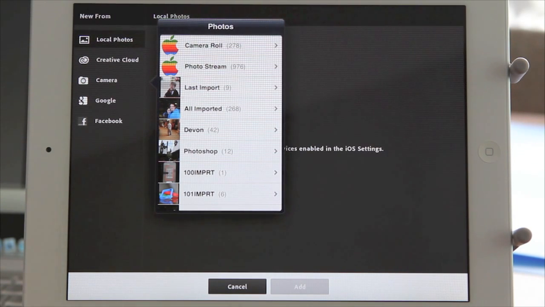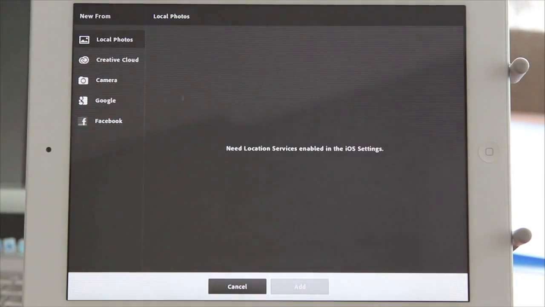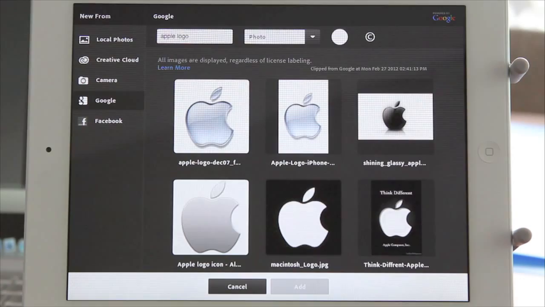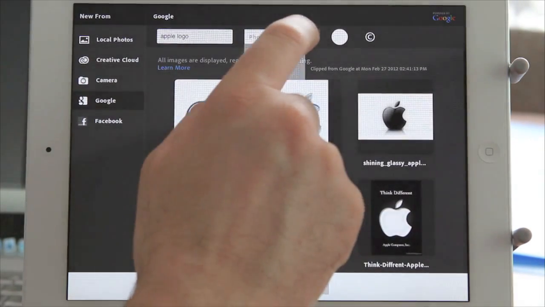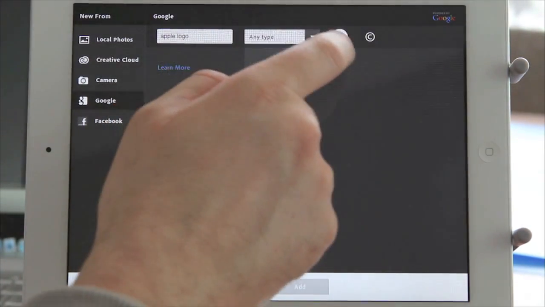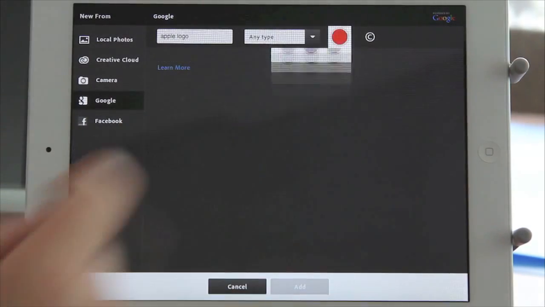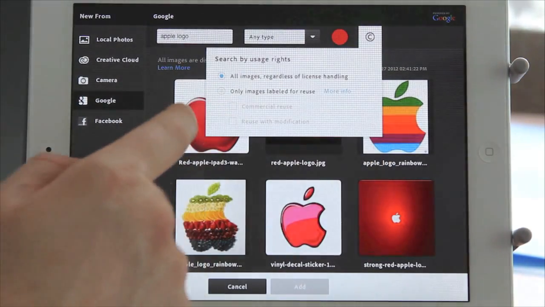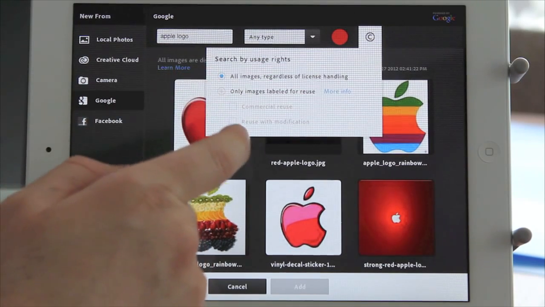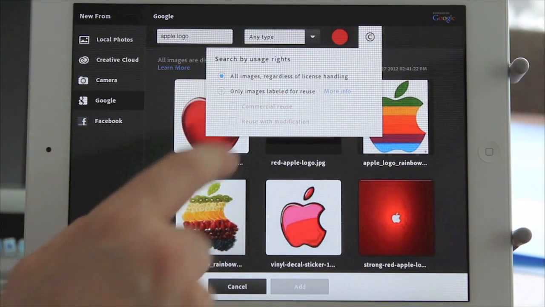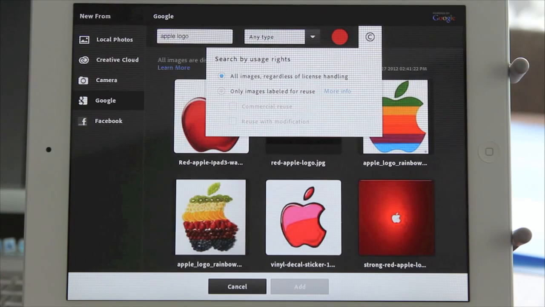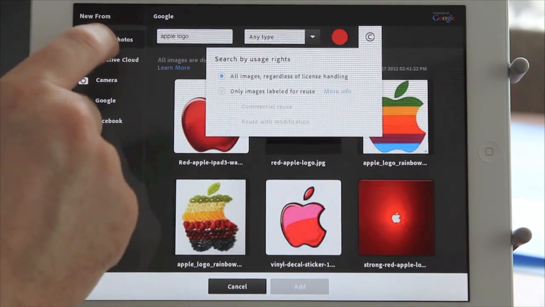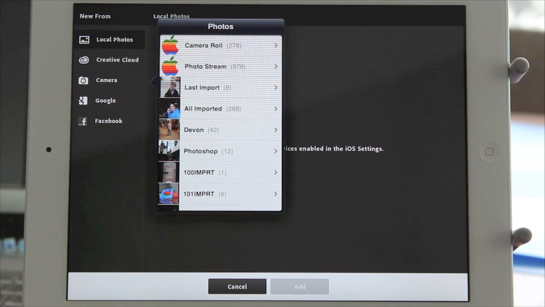You can go and take a picture. Also, you can go to Google. This is a really cool little feature. If you tap on the Google button, you can search for items. You can search photo, face, clip art. You can search them by color. Say I want an Apple logo that's in red. You can also search them by copyright for all images, only images that are labeled as reuse, that you're allowed to use commercially, or you can reuse with modification. But for this one, we're just going to go back to our local photos.